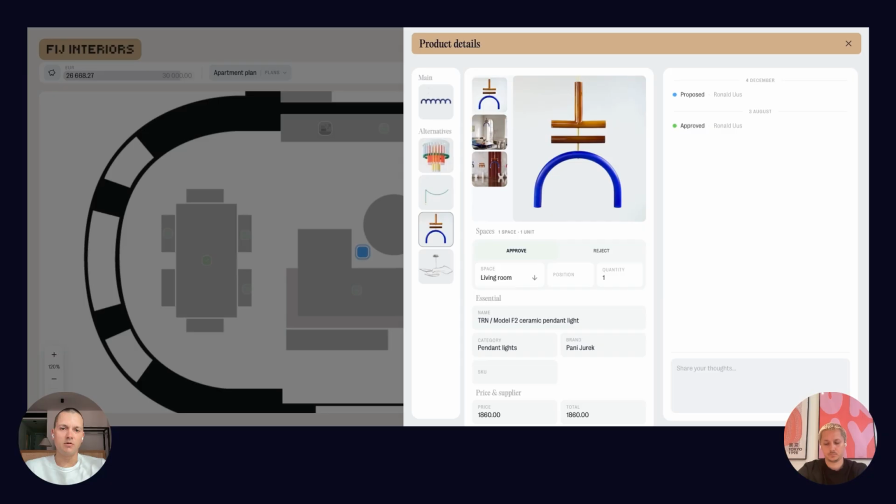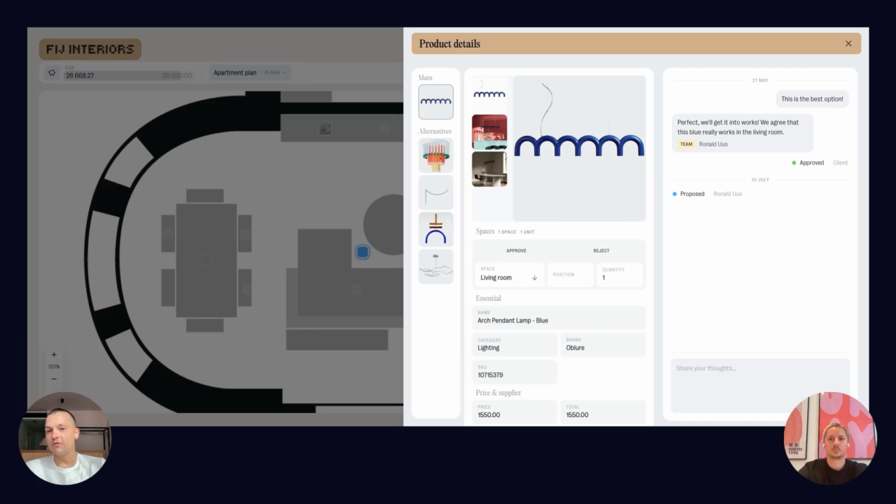They know exactly where they have to go. They have a single link. They also get notifications if you've added their email address and so on. So just bringing it all together and making it as easy as possible for everybody involved. Exactly.